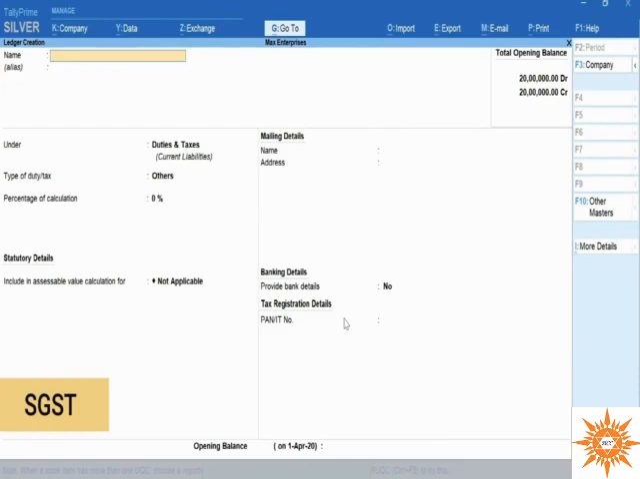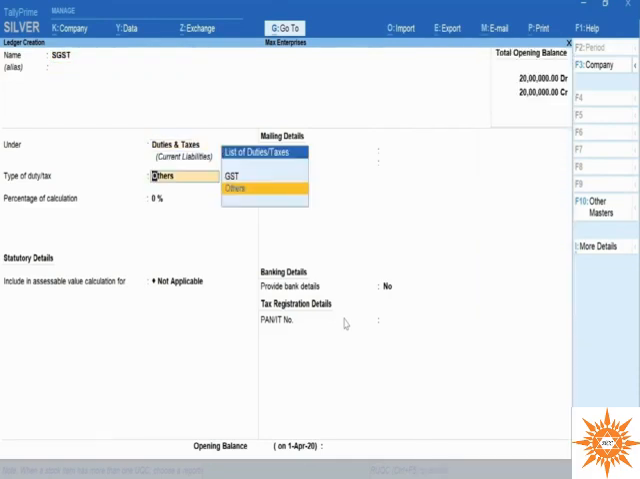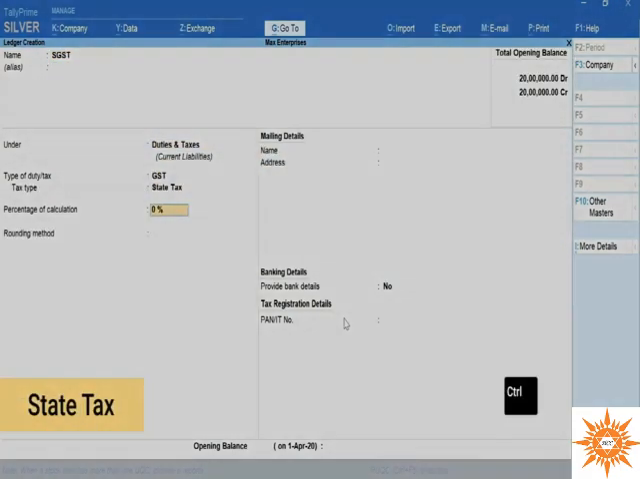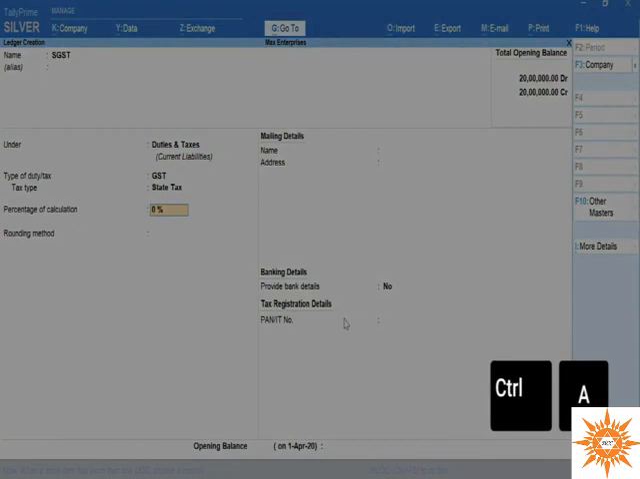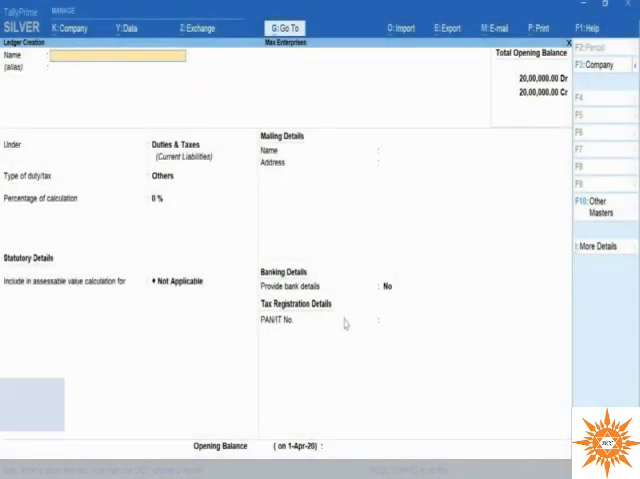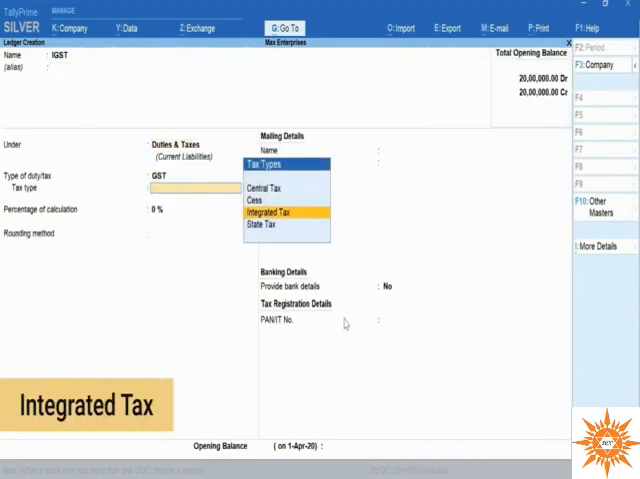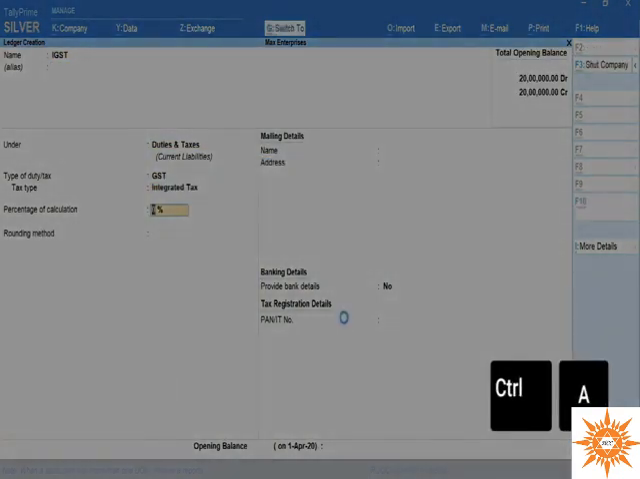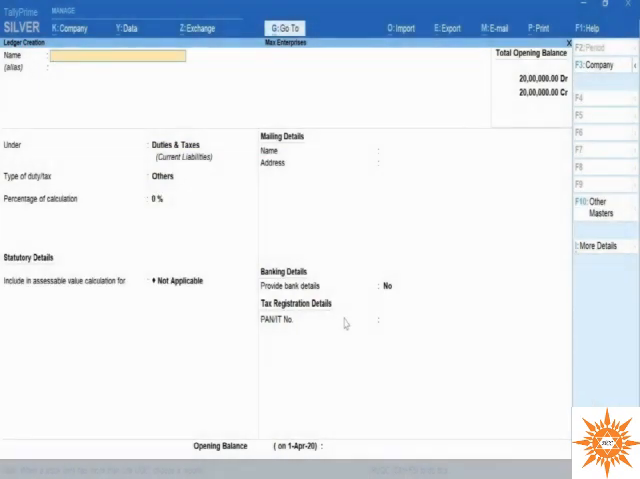Similarly, type the name as SGST. Select the tax type as State Tax. Press Ctrl plus A to accept the screen. And lastly, type the name as IGST. Select the tax type as Integrated Tax. Press Ctrl plus A to accept. In case cess is applicable for your business, you can create a ledger for cess too. We are done with setting the GST details. Now, you can record the vouchers using the tax ledgers and view the returns from GST.